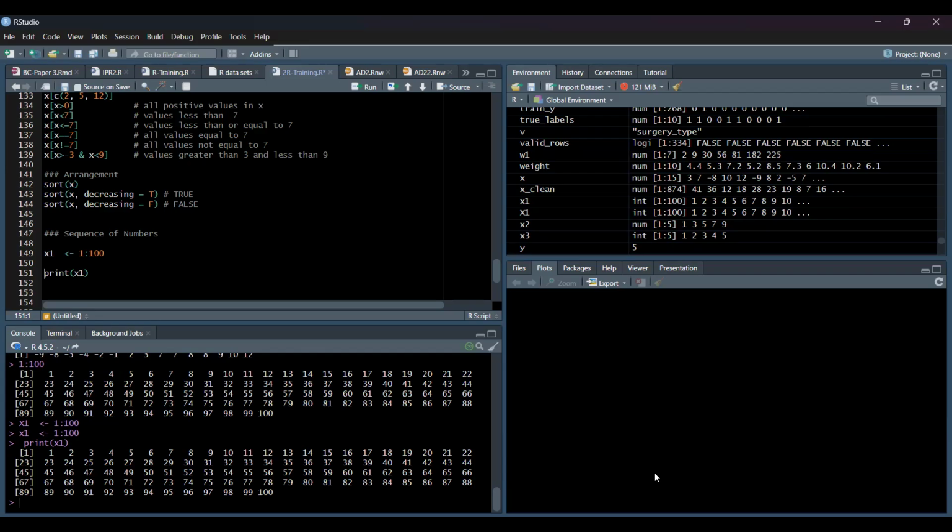So sequence of numbers, that's the very first. So 1, 2, 3, up to 100. It will do it for you in seconds. Up to 1,000, it will give you whatever range you are looking for. But this time around, I want sequence.